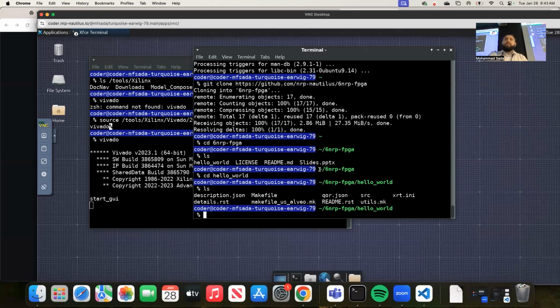So if you're planning on writing your own C++ HLS application, you can take the Hello World example and go off from there. Essentially all you have to do is change the C++ code and everything will fall into place. Because like you see here, there's plenty of files like xrt.ini, the details file, description JSON. You don't have to go through all of these details and understand what's inside of these files, especially the makefiles, to understand how everything works.